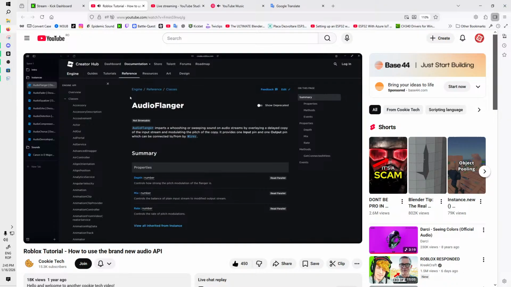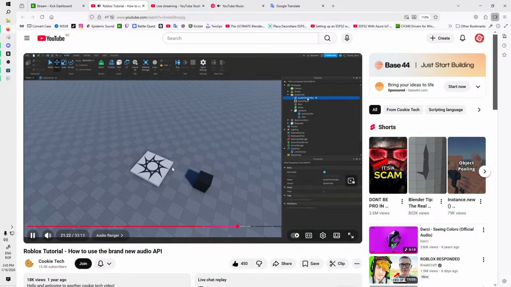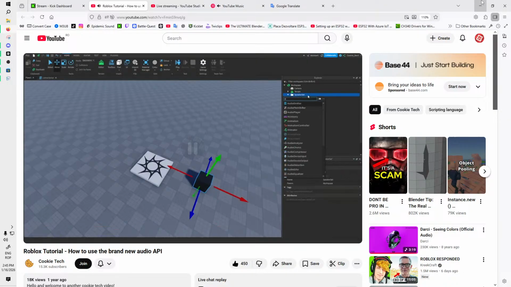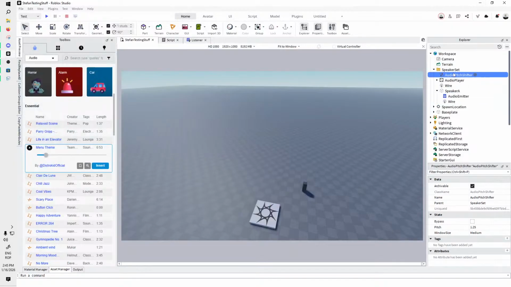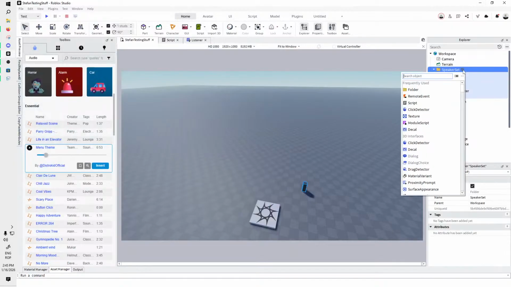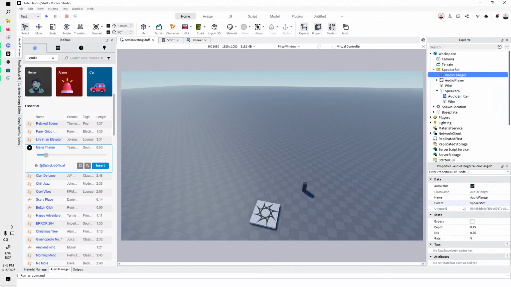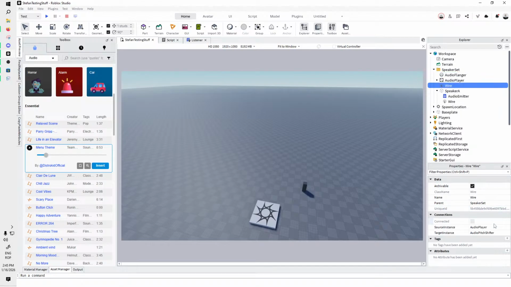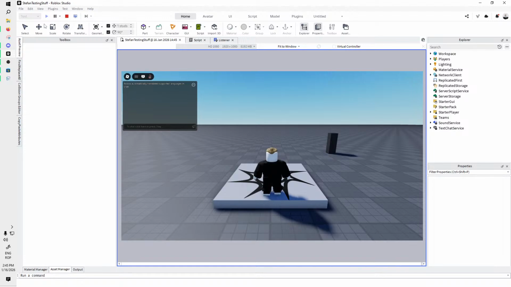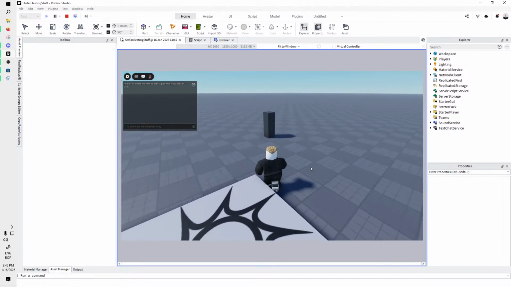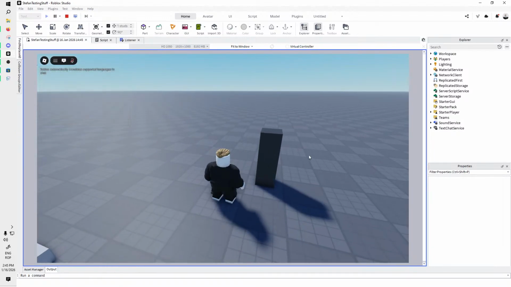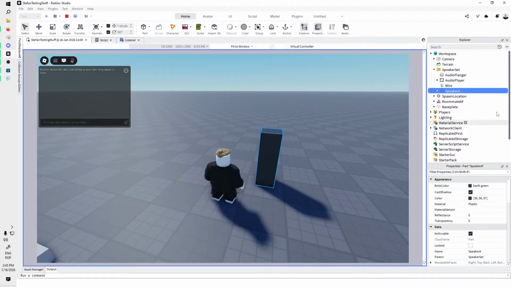Let's have a look at the audio flanger. And I believe this one is also going to be quite fun. Audio flanger, what is that? Let's see. Audio flanger. Okay, the wire needs to have the audio flanger now. Hit play. Let's see what the audio flanger does. It does nothing actually. What are you doing?